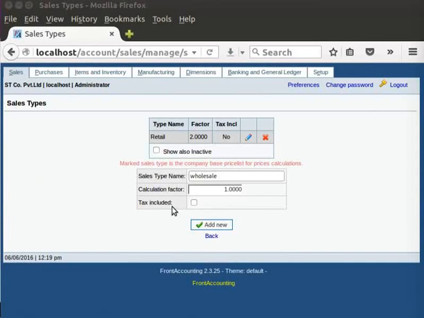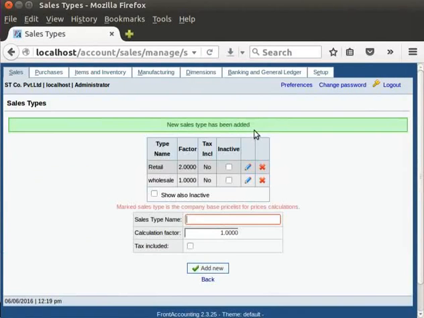Next, if tax has to be added, we can check the box named Tax Included. I will keep the box unchecked as I don't wish to include the tax for the sales type. Then click on Add New button. We can see the confirmation message which indicates that the details have been saved. Click on the Back option to return back to the Front Accounting interface.